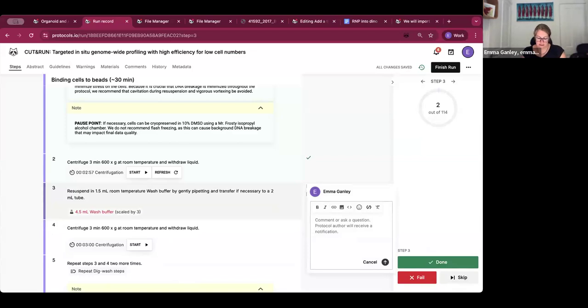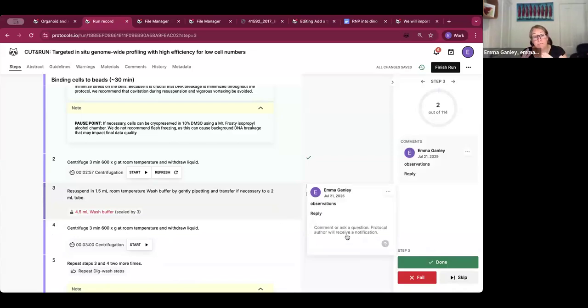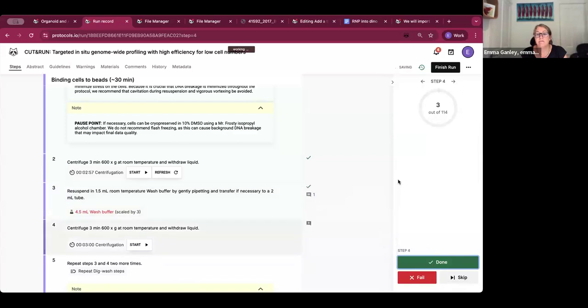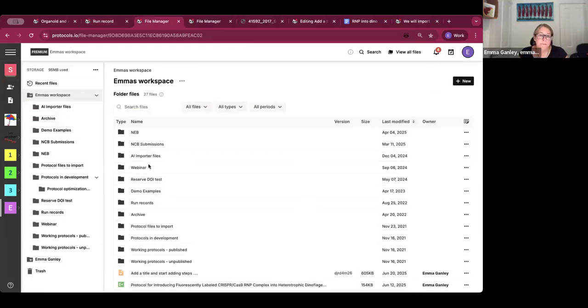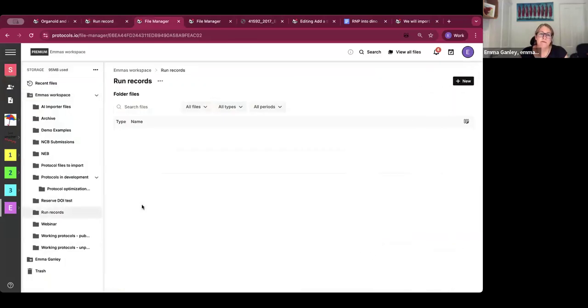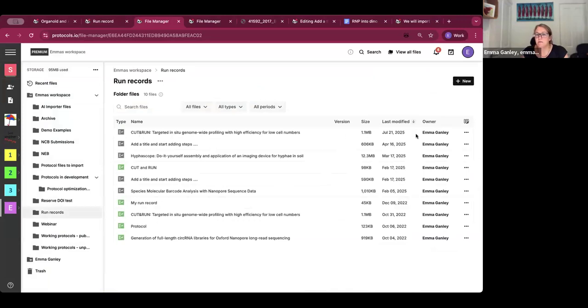I can also add comments, so I can make observations during the run of the protocol and keep my own observations, make comments, things that I did differently, something that I'm trying differently, or something quirky about the setup that day, anything like that I can run through. And this will be saved all the way through. I won't finish the run, but if I go back to my file manager and click into that run records, you'll see it started making this run record today. So it's the 21st of July and I'm in the UK, so it's 11:34. And it's grey, it's incomplete.